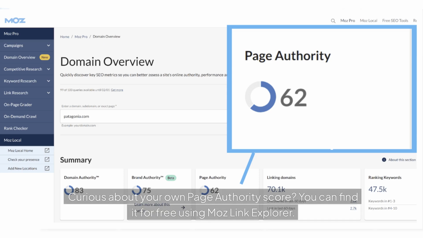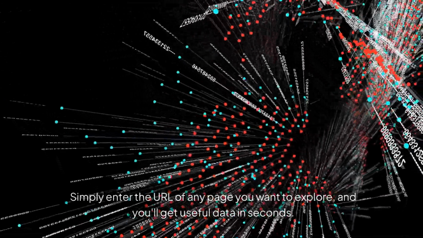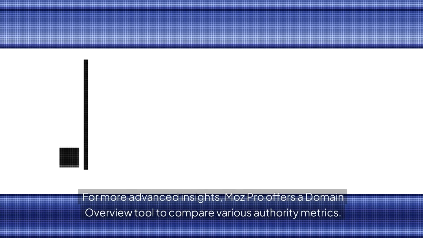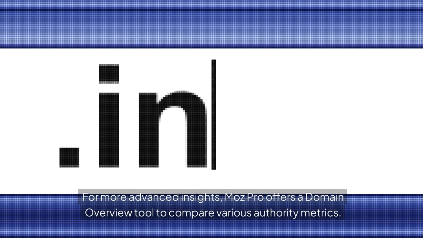Curious about your own page authority score? You can find it for free using Moz Link Explorer. Simply enter the URL of any page you want to explore, and you'll get useful data in seconds. For more advanced insights, Moz Pro offers a domain overview tool to compare various authority metrics.